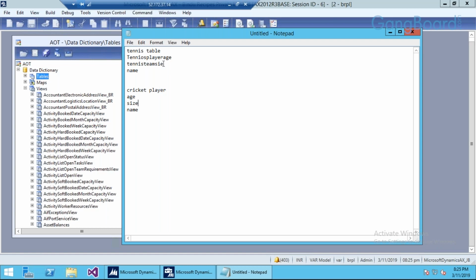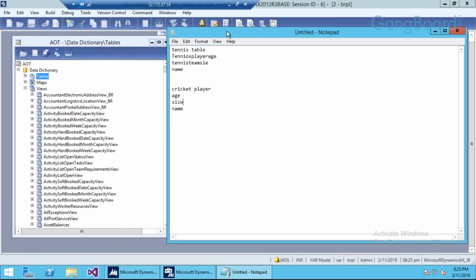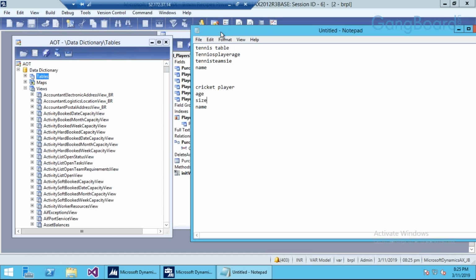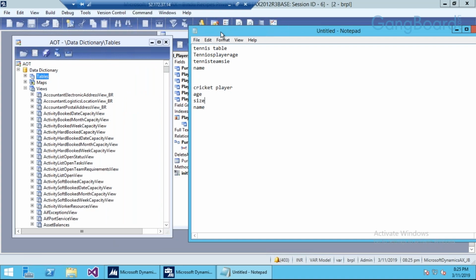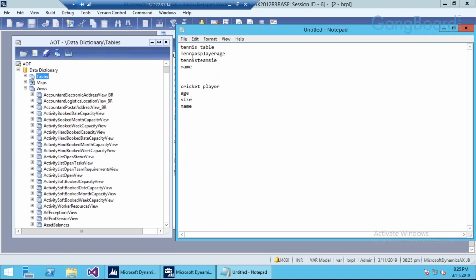I cannot see. For that purpose, I will create a view, where a view is a virtual table. It is a virtual table where you just view the data, but you cannot do any insertion, updation or editing of records, anything. So I will combine these fields from both the tables and I will just view the data. That is the use of view.